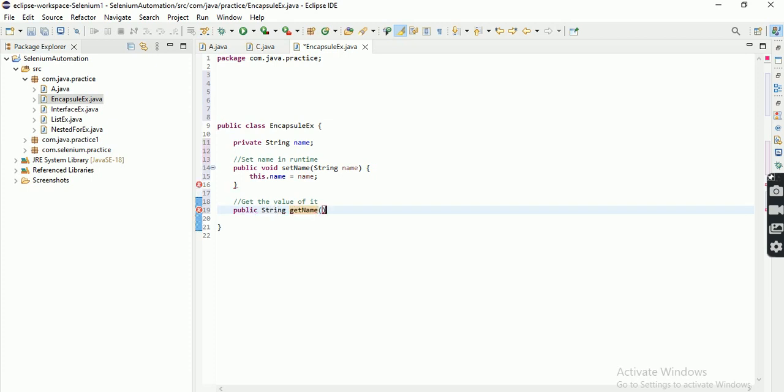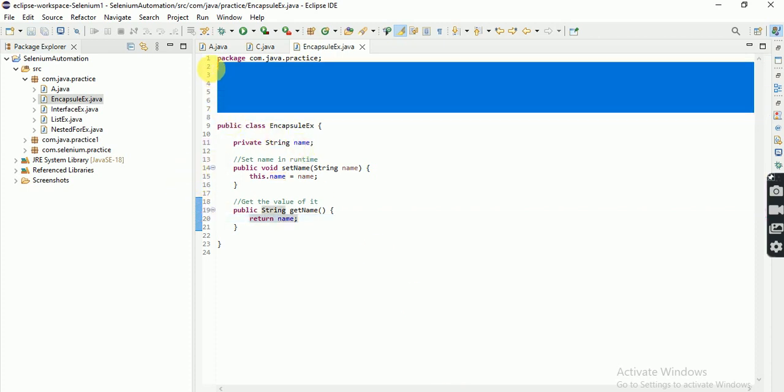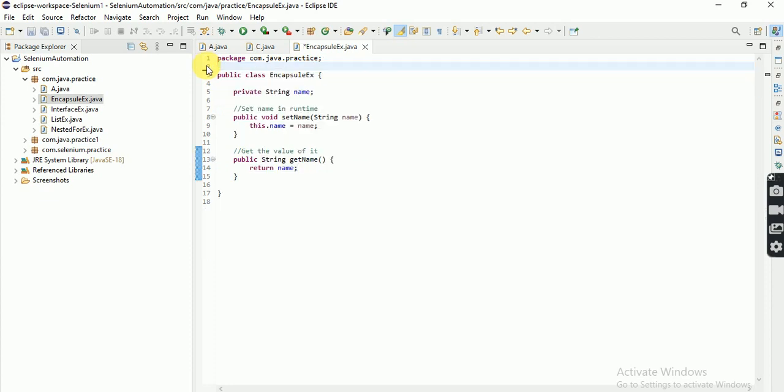I'm writing one more method here, getName. I'm returning this value, I'm just returning name. Guys, can you observe carefully what is happening in this class? It is private data only, but you are accessing it from the outside. Whoever is able to create the object for this class can set it and get the data from it. That is how it is going to be used.